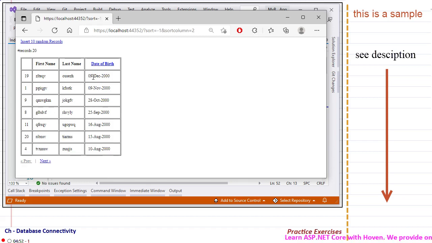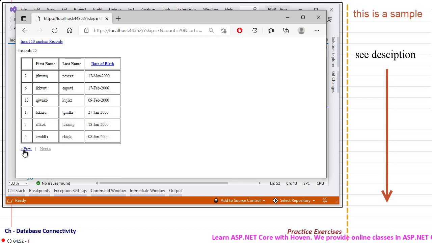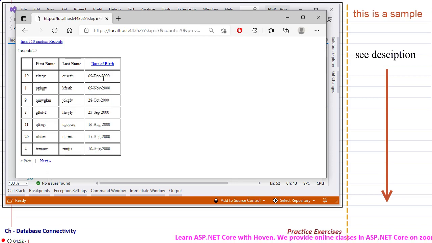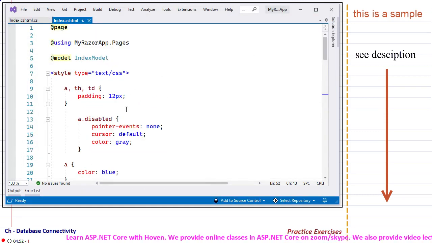When we click on date of birth again, then everything has to work in the descending order, and you can see that when I move to the next page, this is now in the descending order. So this is what we have to implement, and for this let us see what we have done.